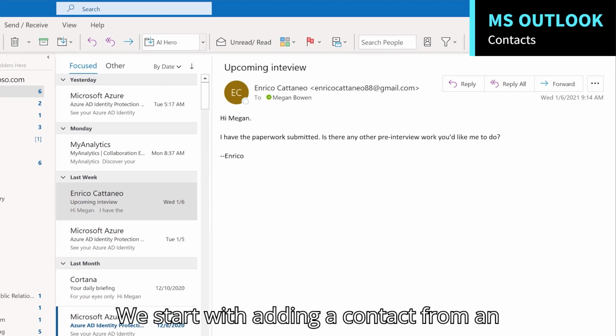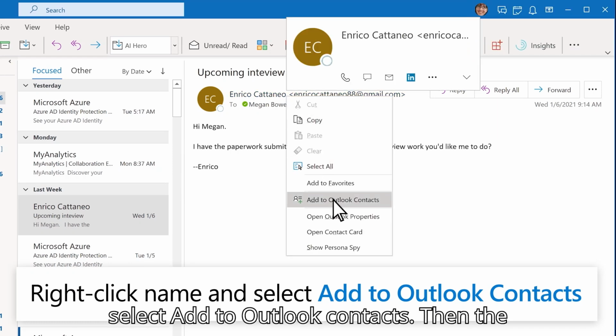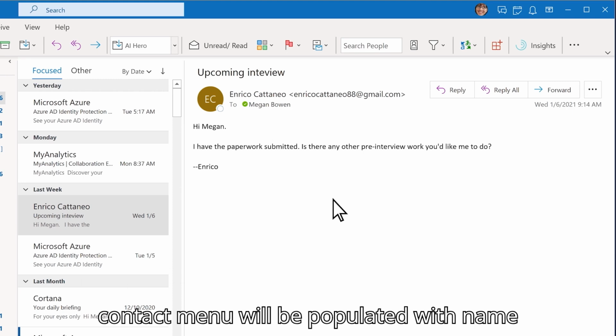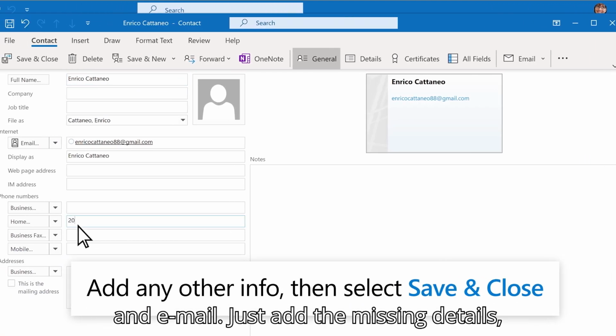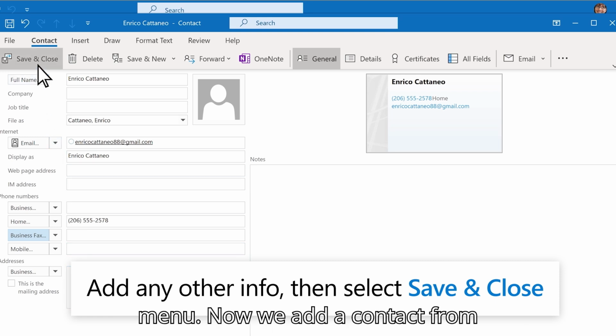We start with adding a contact from an open email. Right-click on the name and select Add to Outlook Contacts. Then the contact menu will be populated with name and email. Just add the missing details, save and close to finalize the contact menu.